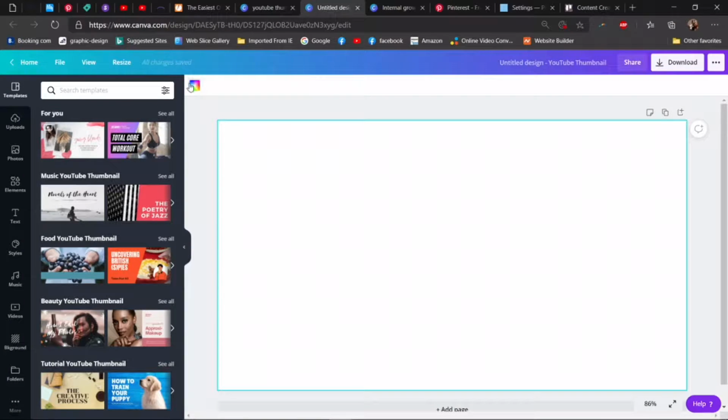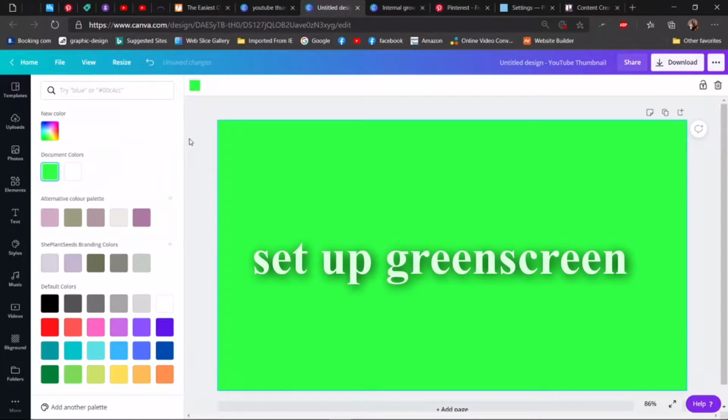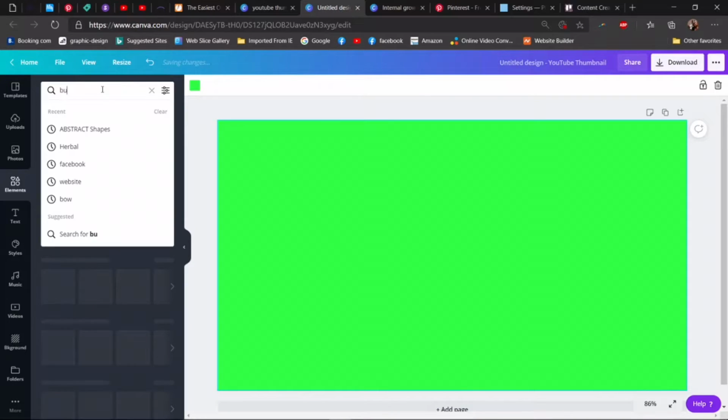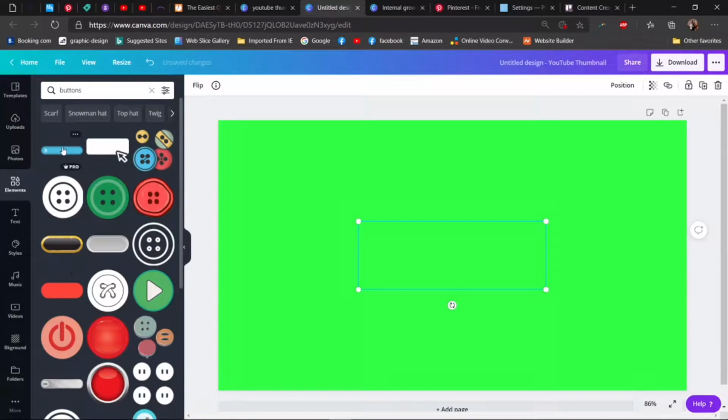So now that we are in Canva, all you're going to do is change the background to a green screen or just a green color like this one. It doesn't have to be perfect as long as it's green. Then you have to go into elements and type in buttons.